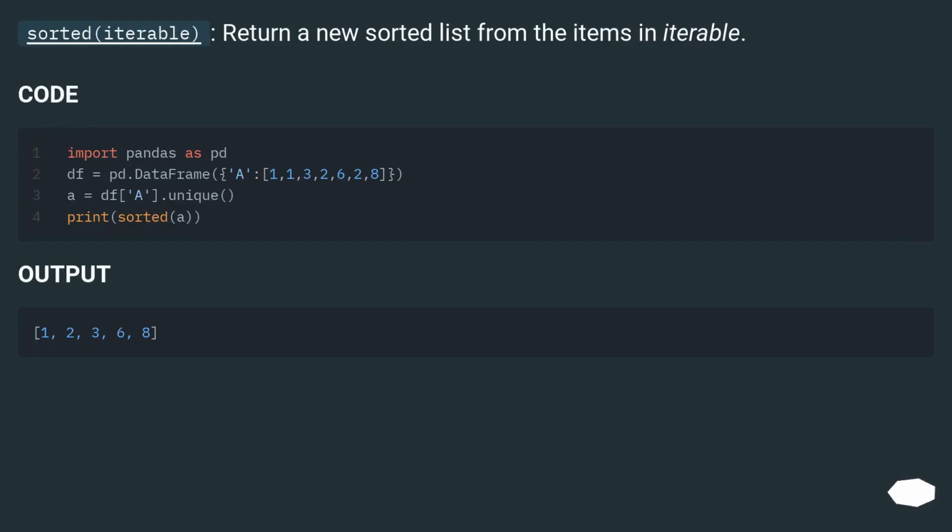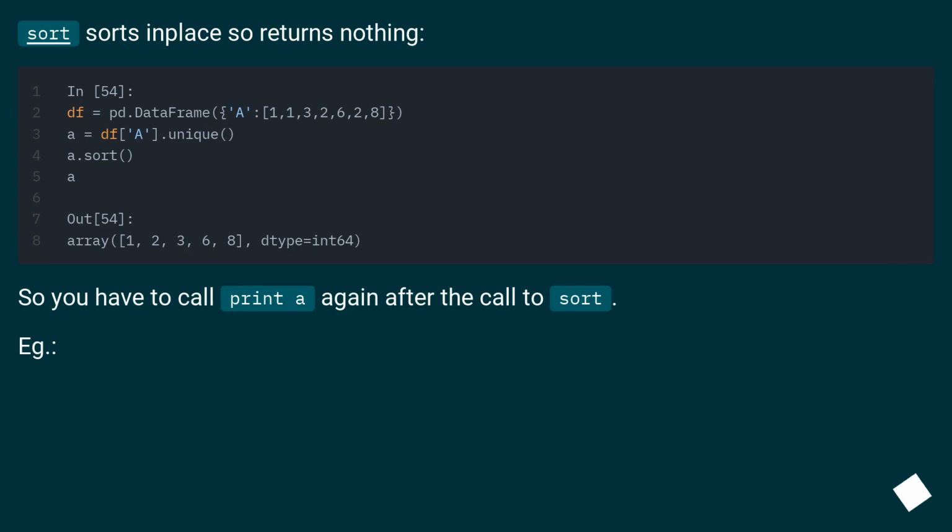Sorted iterable. Return a new sorted list from the items in iterable. Output. Sort sorts in place so it returns nothing. So you have to call print again after the call to sort. E.g.